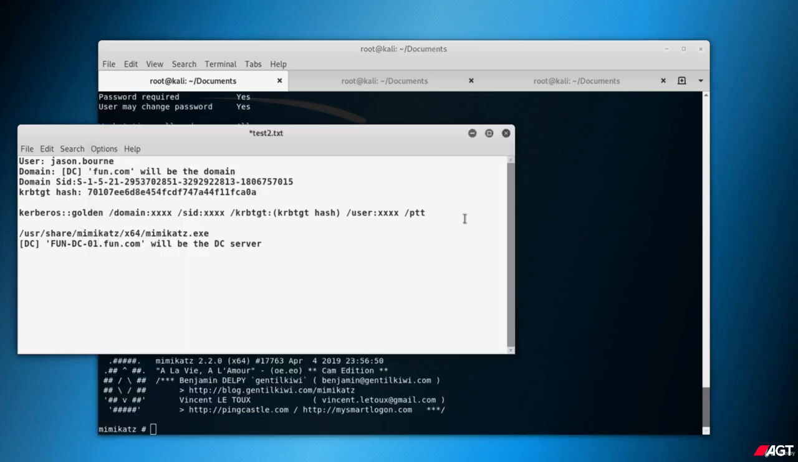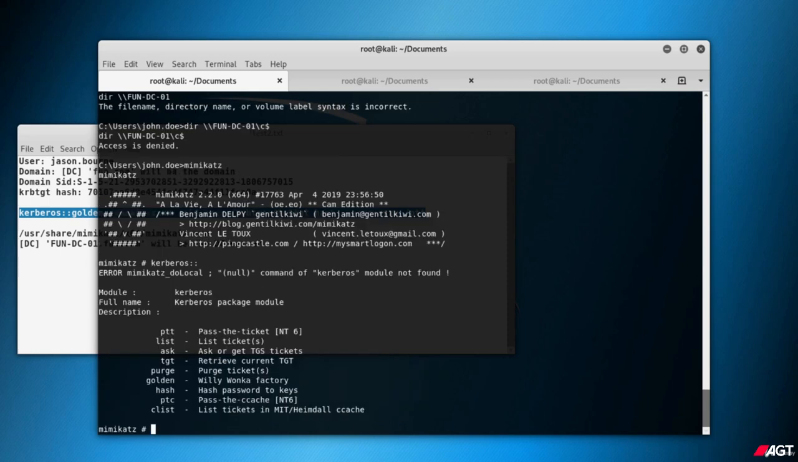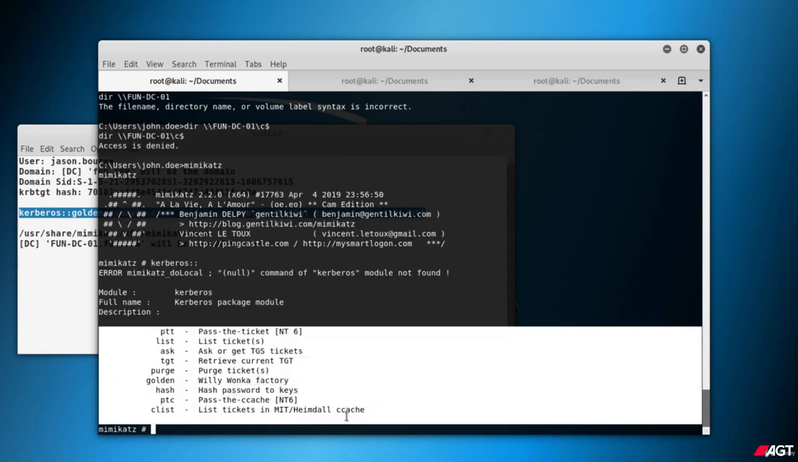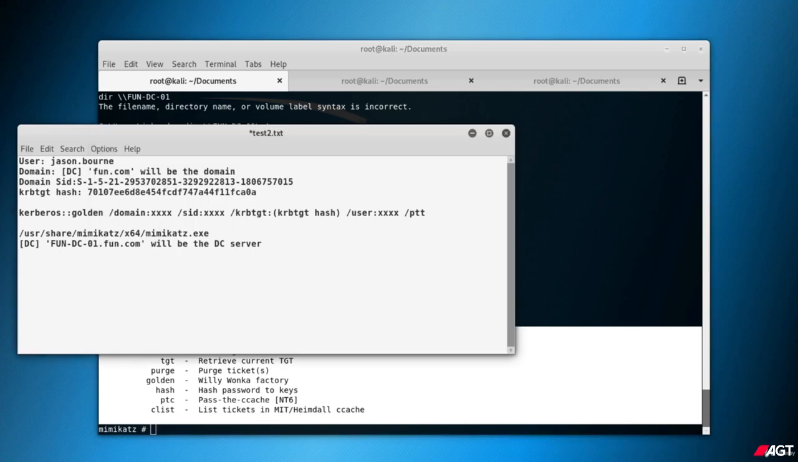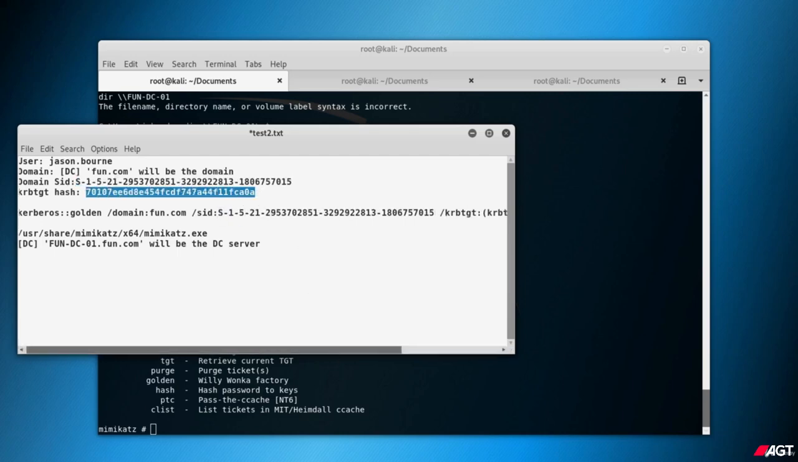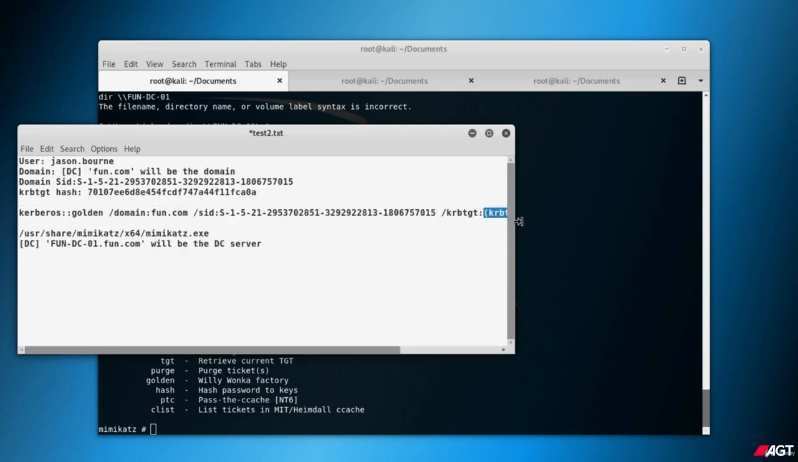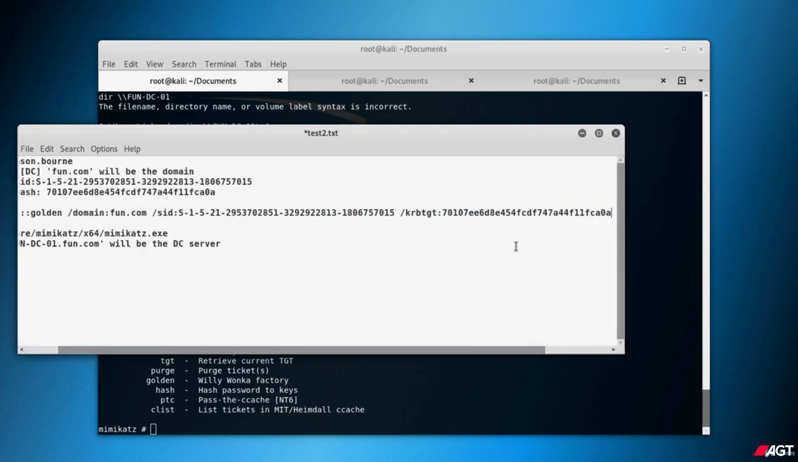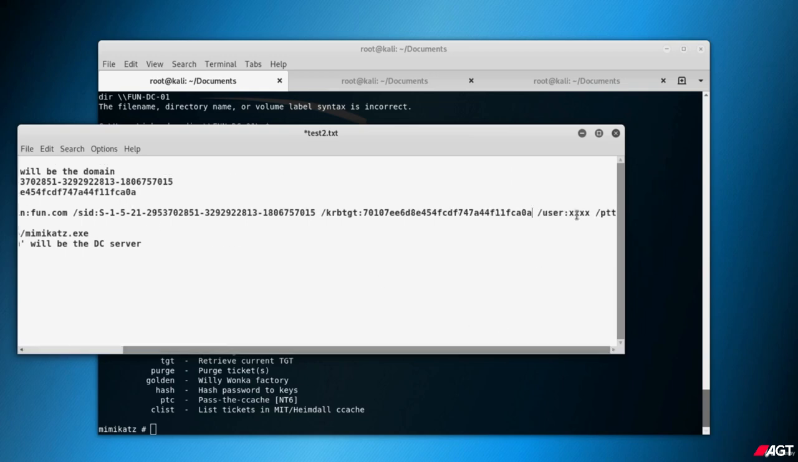So we'll use this command in Mimikatz, which you can see a list of Kerberos modules to use in Mimikatz right here. So we'll set the domain to fun.com and the SID right here, the hash for the KRBTGT, and the user account jason.bourne. Looks good.